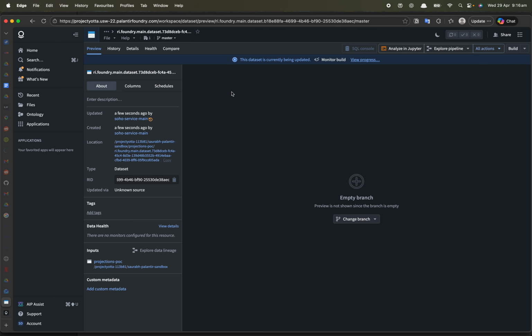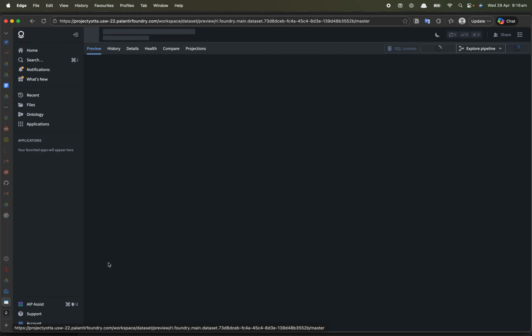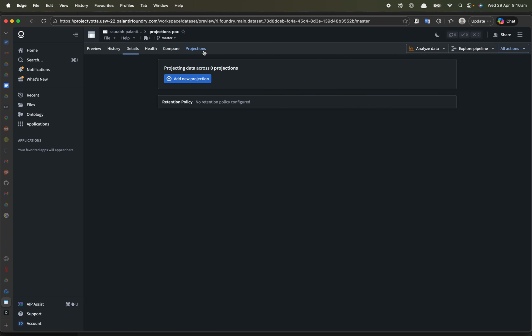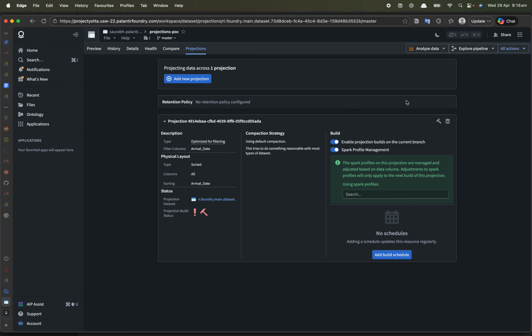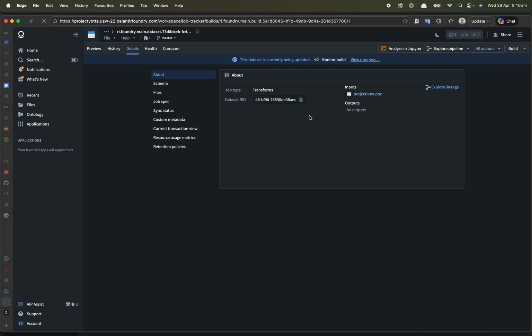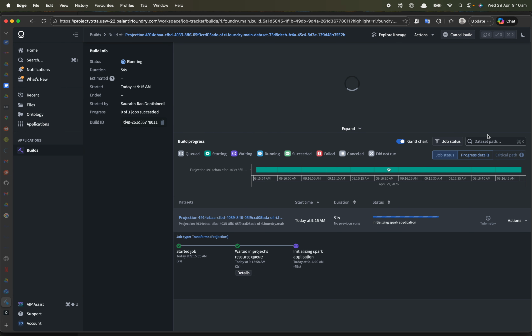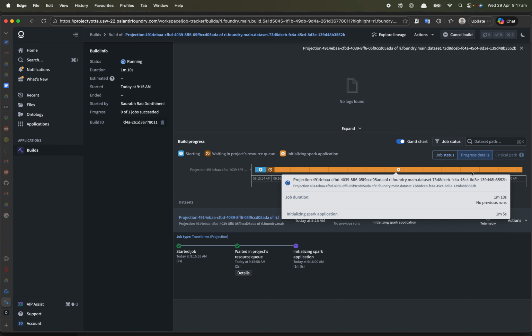Okay, in the meantime, this is the projection dataset, and as you can see, that's being backed by the projections POC dataset that we just saw earlier. And now you can see the projections tab is also visible here, which was not the case before. All right. Okay, this is being updated. Still initializing the application. Taking a while to run.